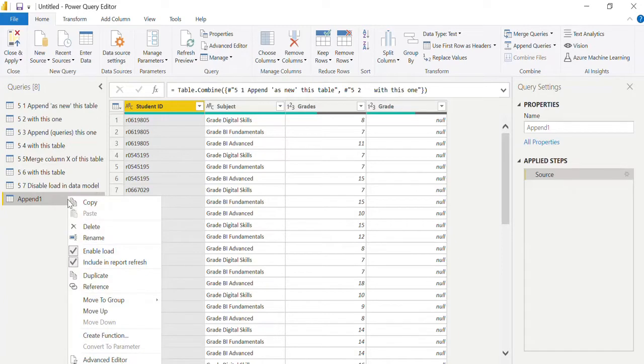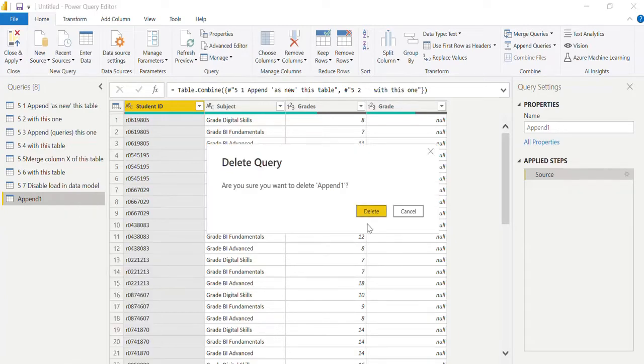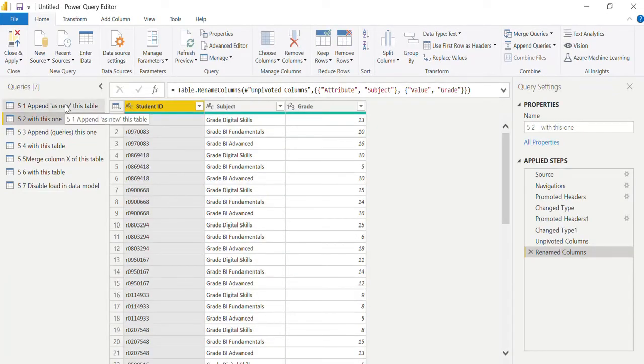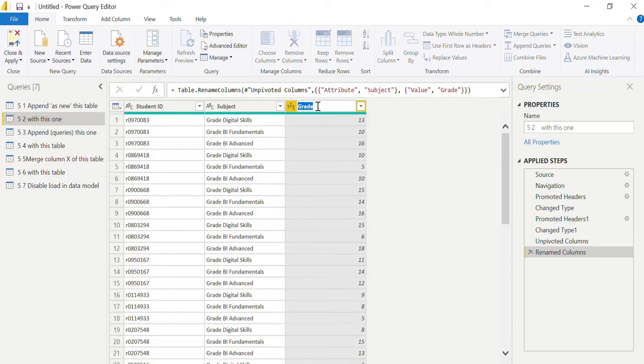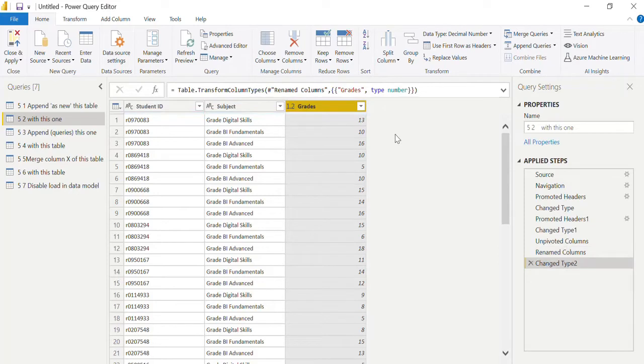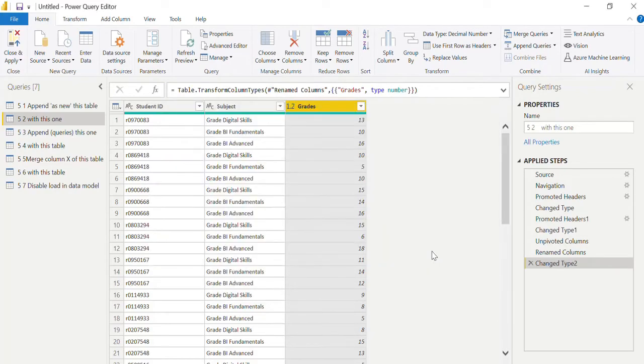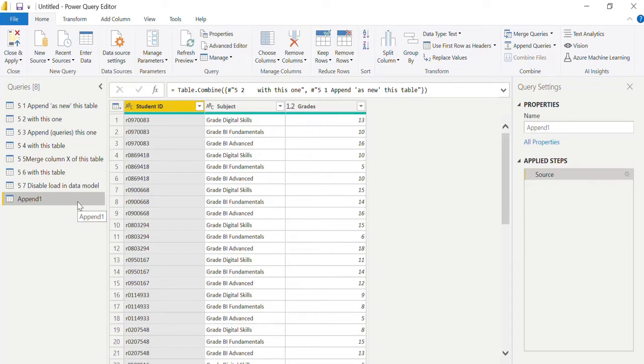All right, I'm gonna delete this query. Delete. I'm gonna call this one grades, and I'm gonna turn this into a decimal number. Let's append queries again as new. Let's see how it goes. This one with 5.1, and apparently they are put in the same column.